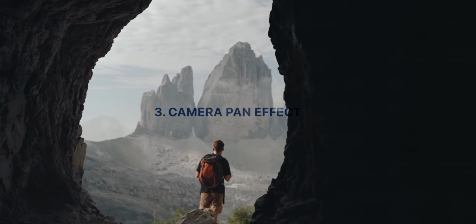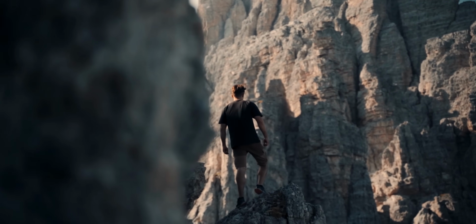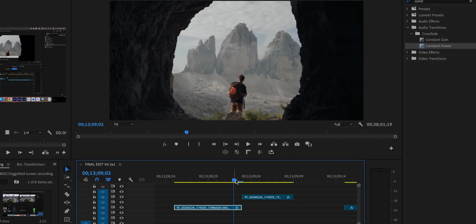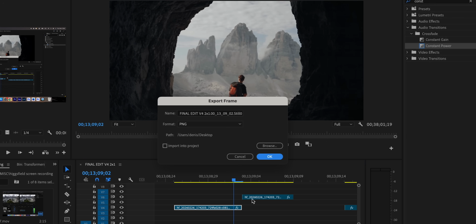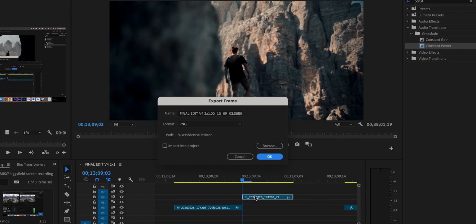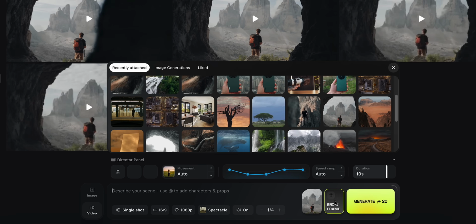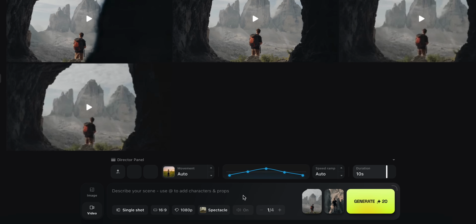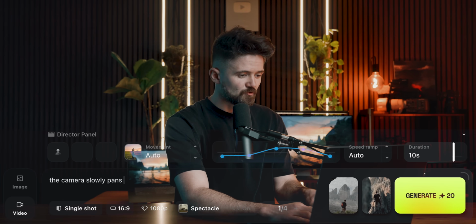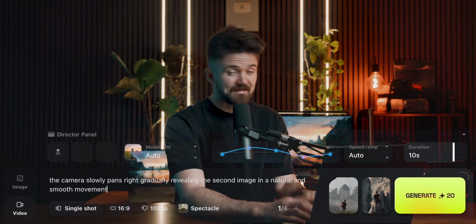Alright, now the third one is this really cool camera pan transition. All you have to do is simply pick two of your videos that you kind of want to bring together. And again, take a screenshot of the last frame of the first video. This is going to be your start frame. And then take a screenshot of the first frame of the second video, and that's going to be your end frame. Upload these two images and then simply give it a prompt. I don't know, something like the camera slowly pans left or right, gradually revealing the second image in a natural and smooth movement. And that's about it.